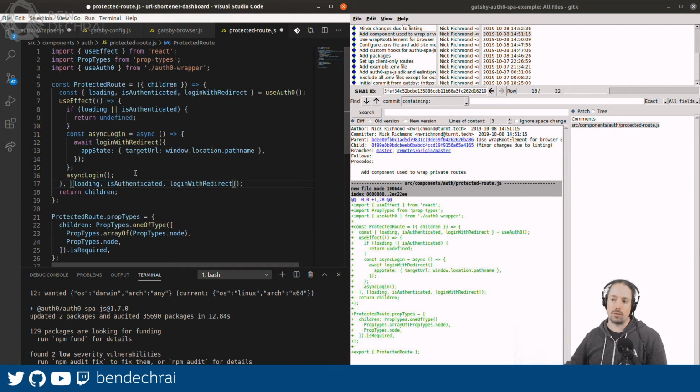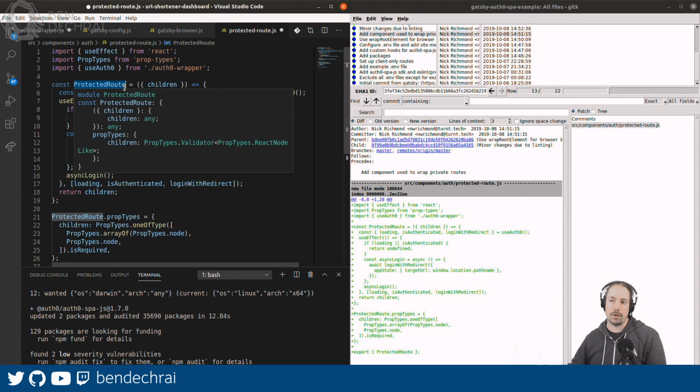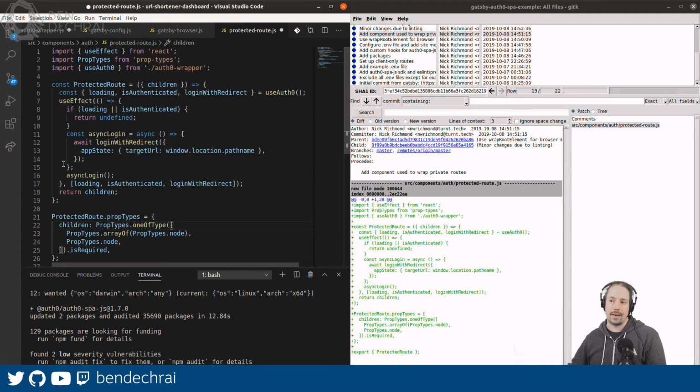We're basically saying if any of these change, we want to find out if the user is loading or if the user is authenticated. Otherwise, we're going to call async login, which is this asynchronous function that we've defined, which will basically wait until a login with redirect has happened. So this allows us to wrap the protected root component around any other components, and the stuff inside won't be rendered until we know whether or not they're allowed to see the content. In a nutshell.